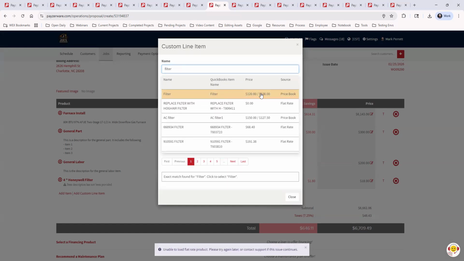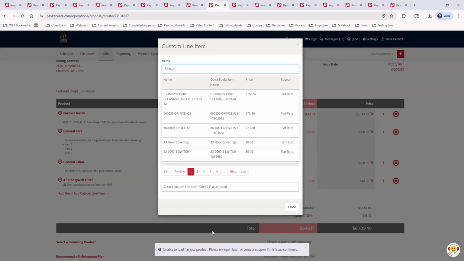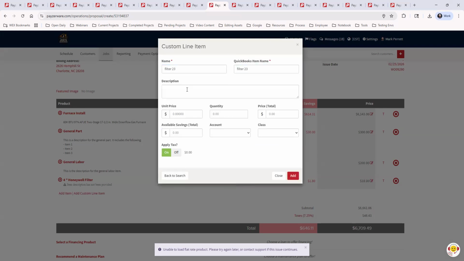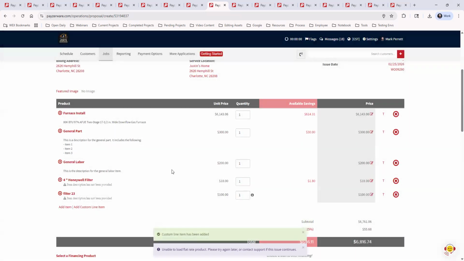Oh, looks like I already have what I'm looking for. You can select that. But if you don't, you will hit exact match found. Oh wait, it can't be the exact same name. So if you do have a duplicate, let's say this is filter 23, you'll be able to now create custom line item as entered. And then you build this out, description, put the price, whatever you need it to be, and hit add. Adding items in this way will not add them to your price book.